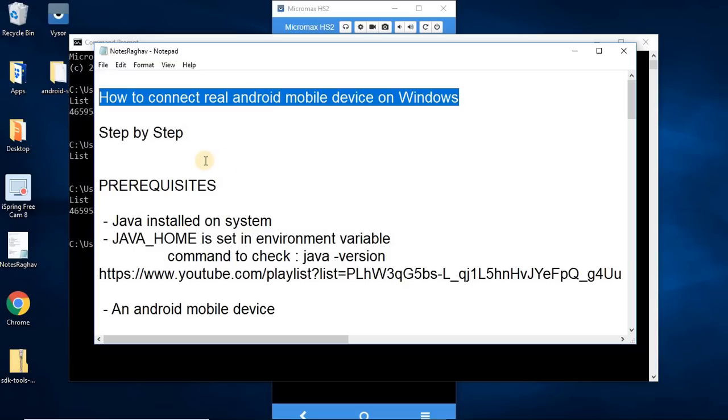So this is how you can connect your mobile device. I hope this session was useful for you.